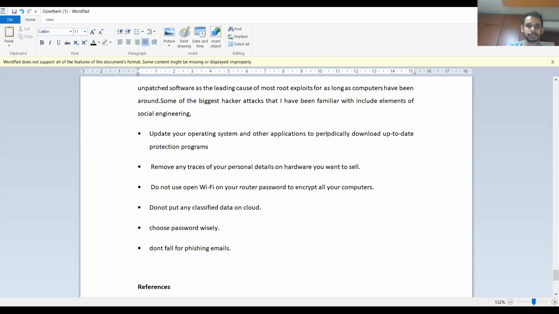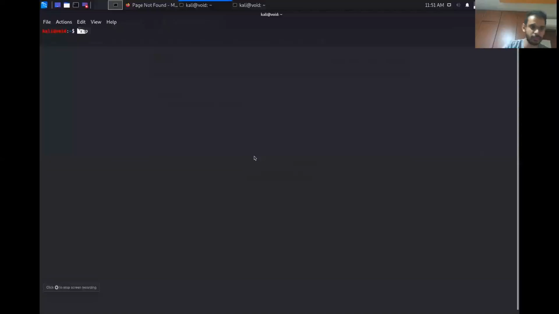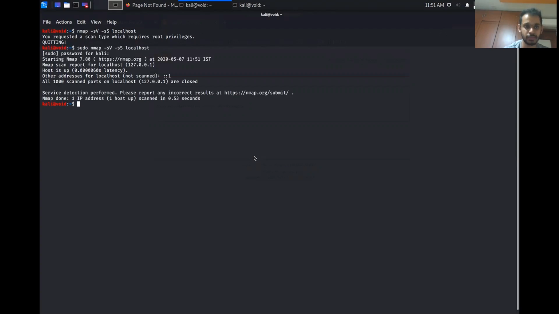So now I'd like to show the security scanner. Now, during the execution of Nmap, I'll start sharing my screen. So, nmap -sV -sS localhost. It requires root privileges, so we need to give sudo for it. And now we need to assign the IP address of the localhost which we are about to scan. You can see all the 1000 scanned ports on the localhost are closed.